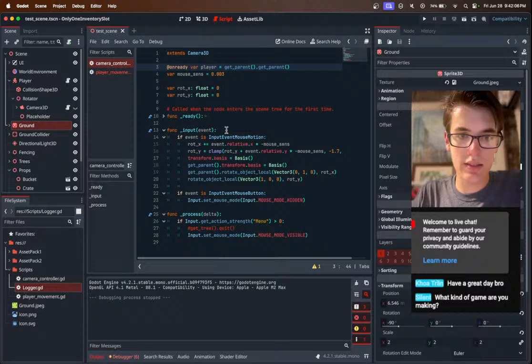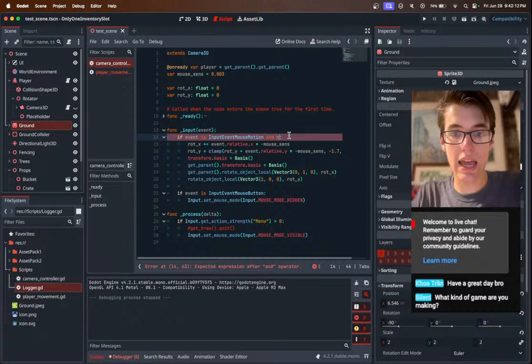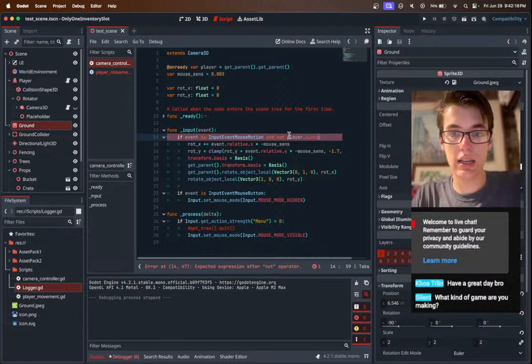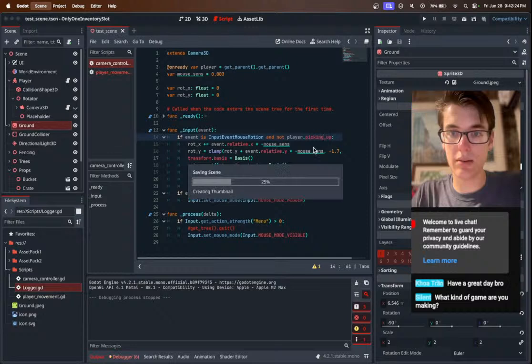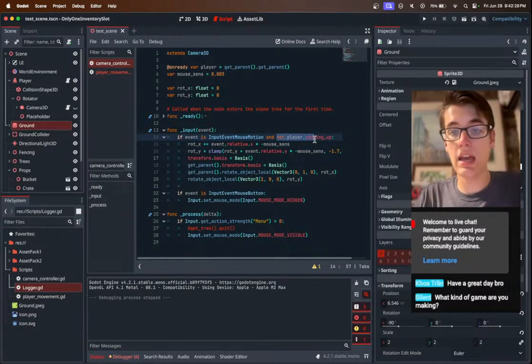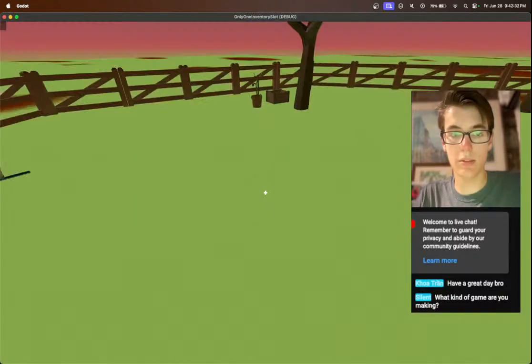And then we can say if event is input event mouse motion and not player dot, what was it, picking up, not pick up, picking up. Okay, so if the mouse is moving and the player isn't picking something up, so now rotation won't happen while the player's trying to pick something up.